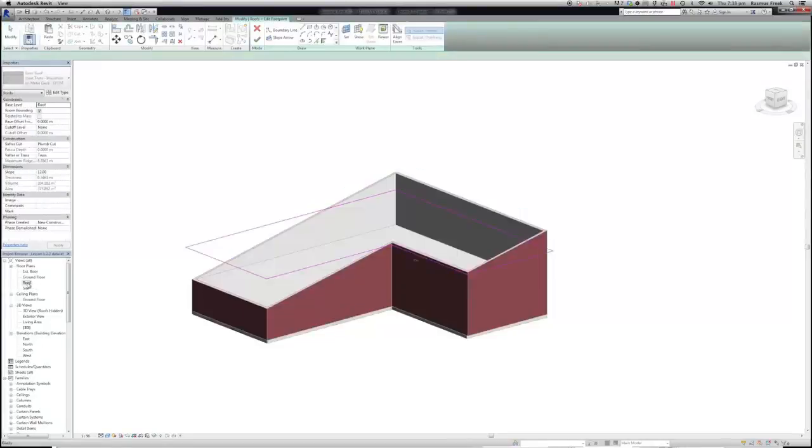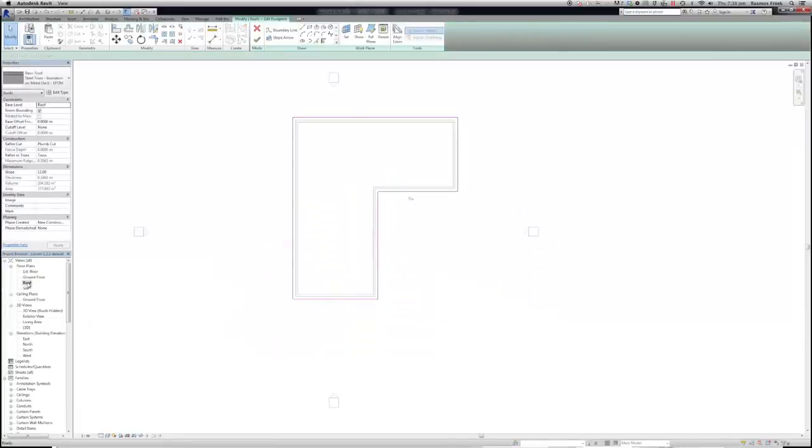Let's create another roof shape. By assigning slope to the parallel boundary lines, we can create gables at the end of the structure.